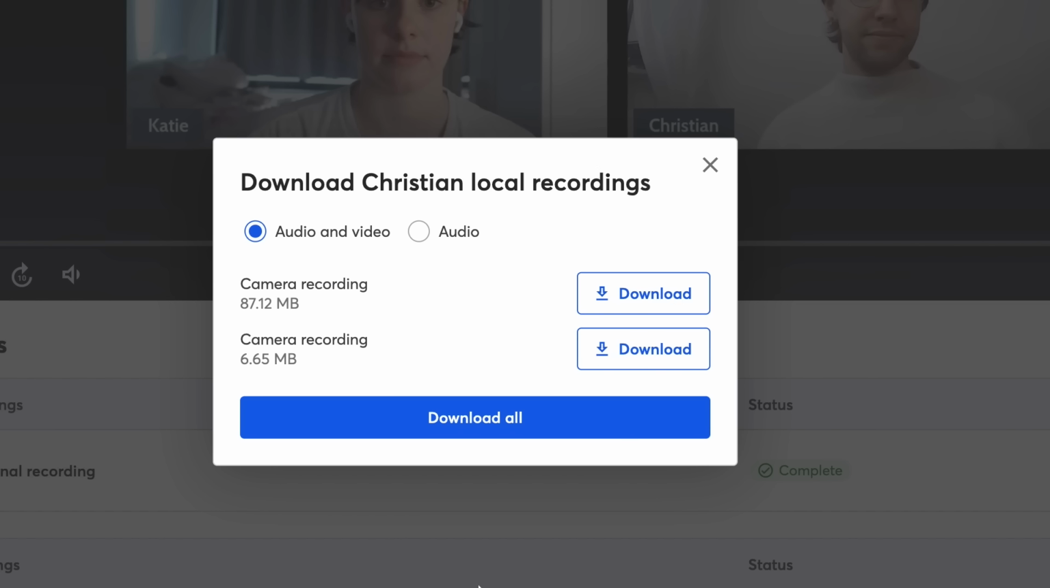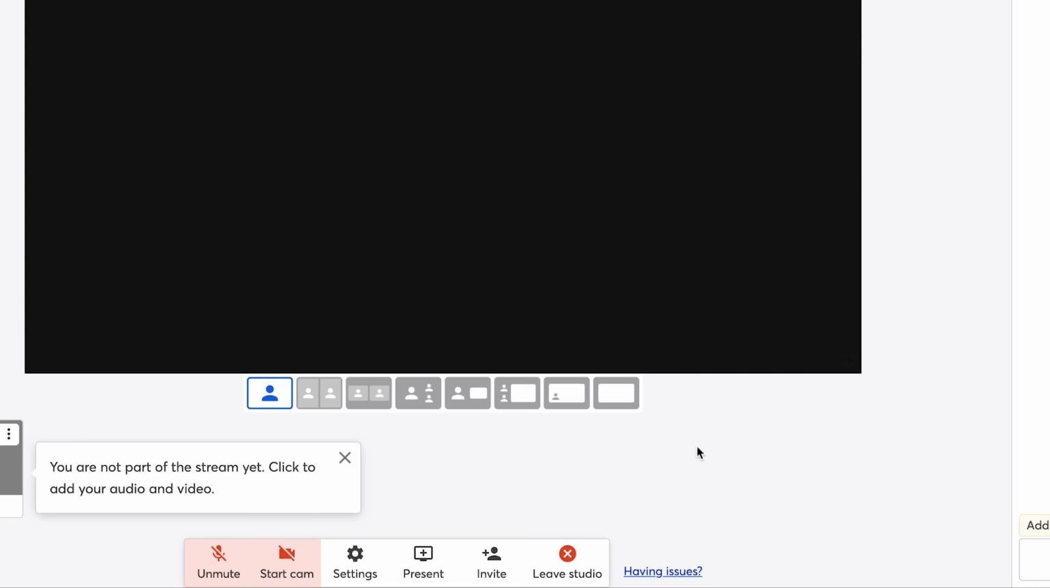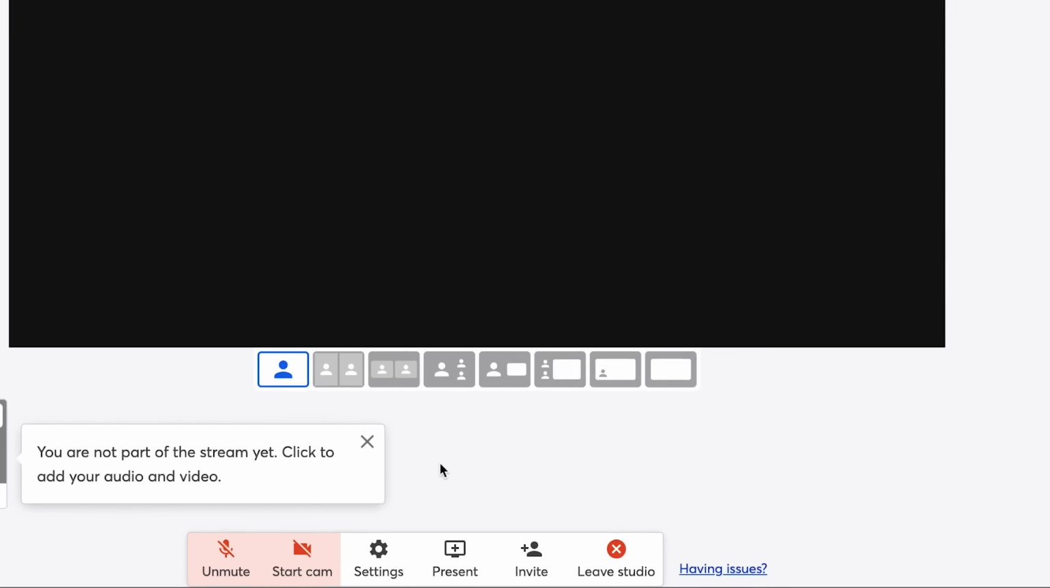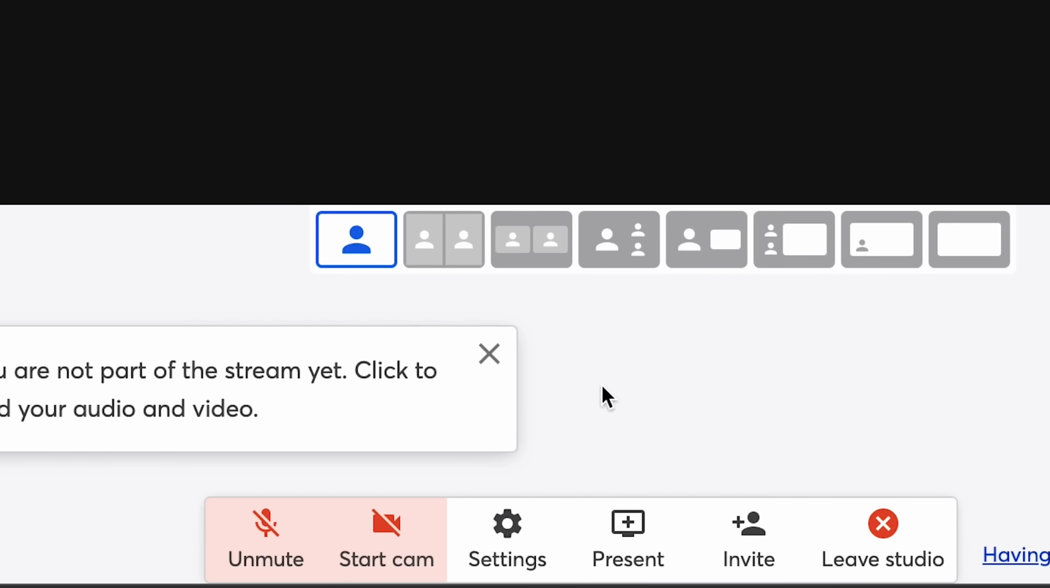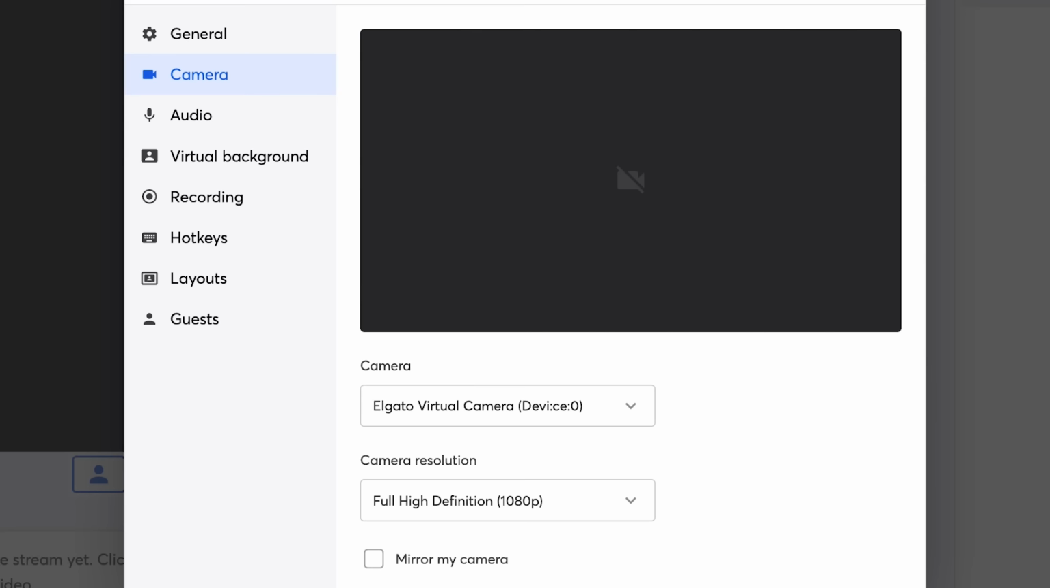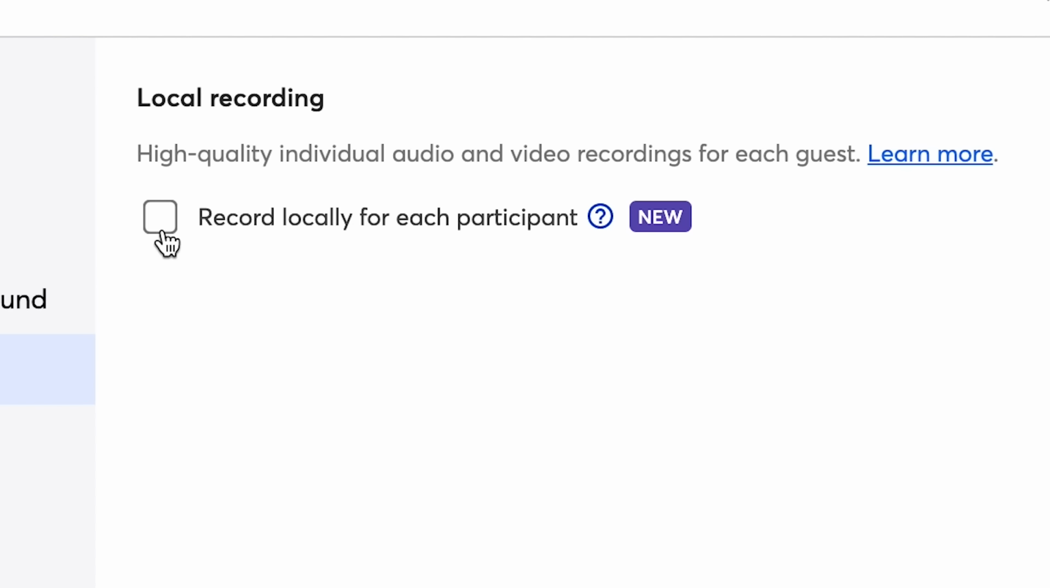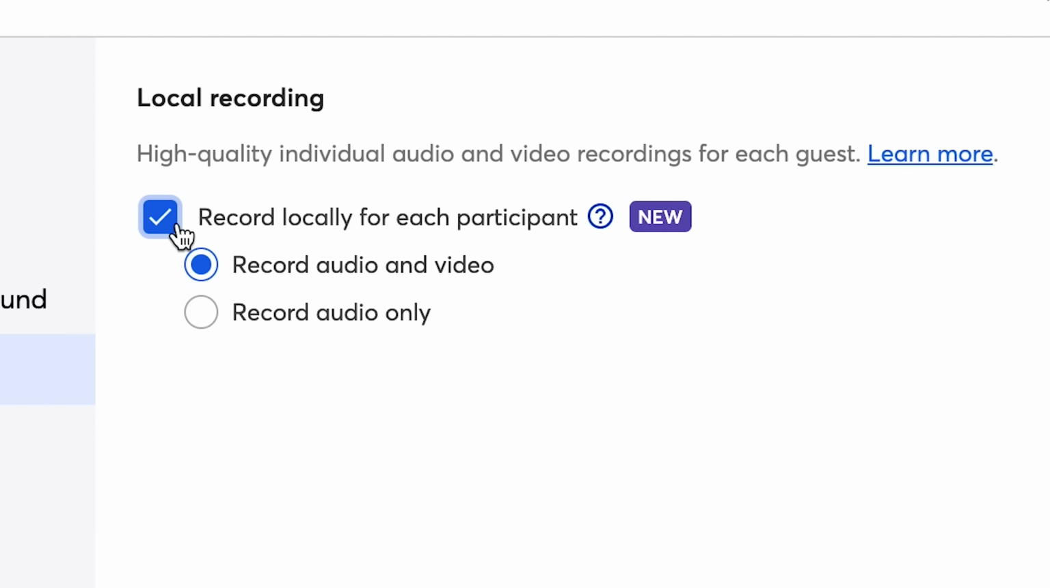When enabled, the local recording feature will record every component of the broadcast separately, creating individual files for your audio and video feeds. As a host, to enable the feature, you'll need to head to the settings inside any studio and click our new option here, Recording. In Recording, there's an option that says Record locally for each participant. Select this checkbox. Then you can choose here whether you want to record both audio and video or audio only.